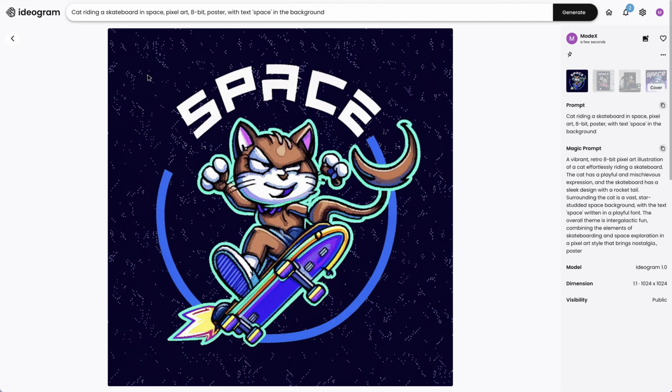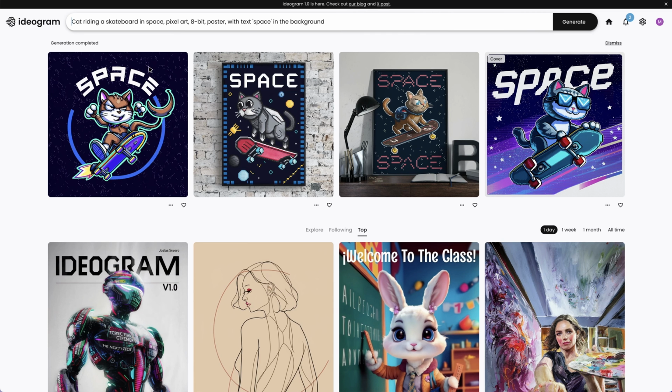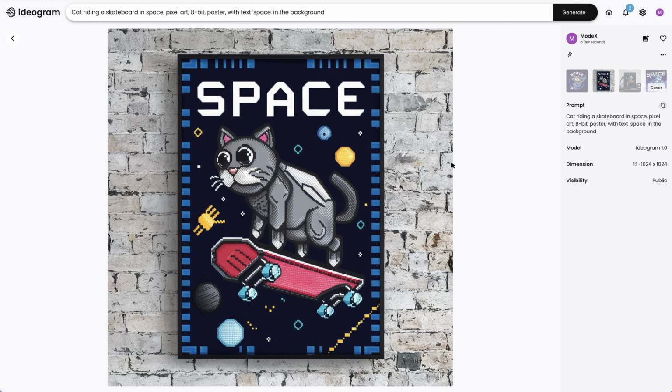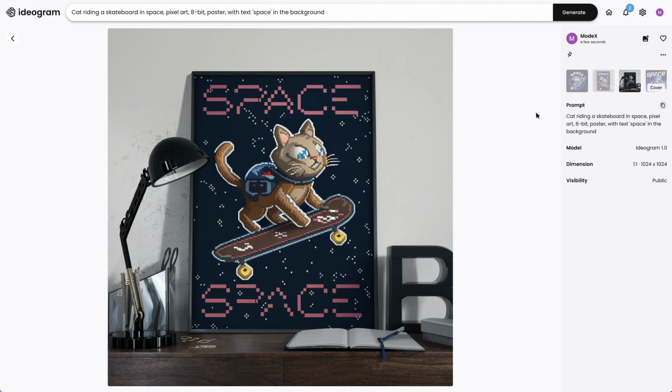All right, these are the best free AI pixel art generators. Which one do you like? Explore them using the official links in the description if you are interested.